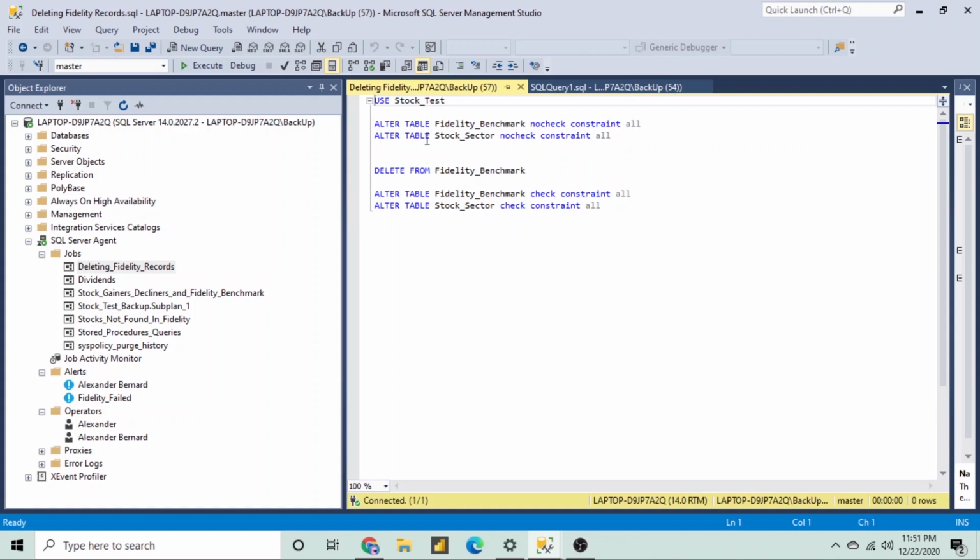So after that, we have two lines of coding that are grouped together, and they are going to no check the constraints for the fidelity benchmark table and the stock sector table. The reason that we do this is because if we want to delete every record from the fidelity benchmark table, and that table has any relationships with any of the tables in our database, we cannot delete every record because we will violate any primary key or foreign key constraints.